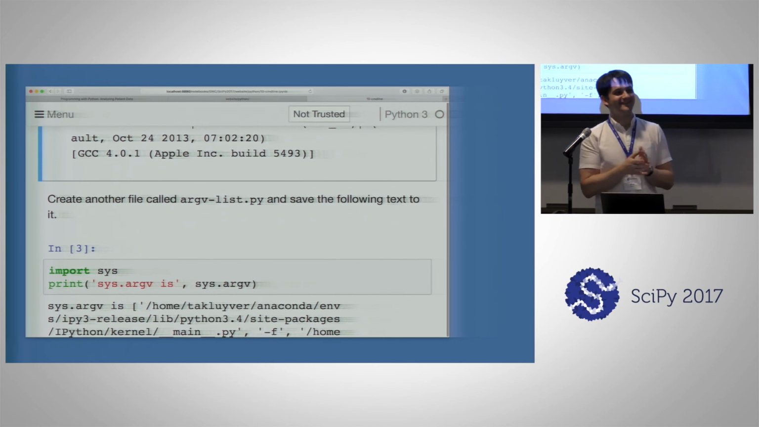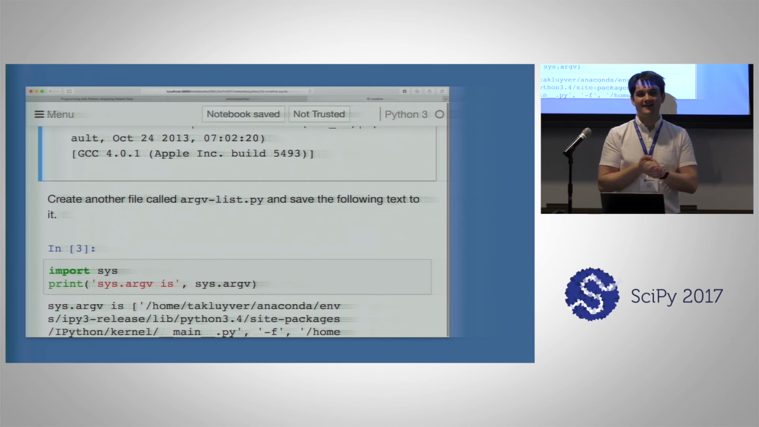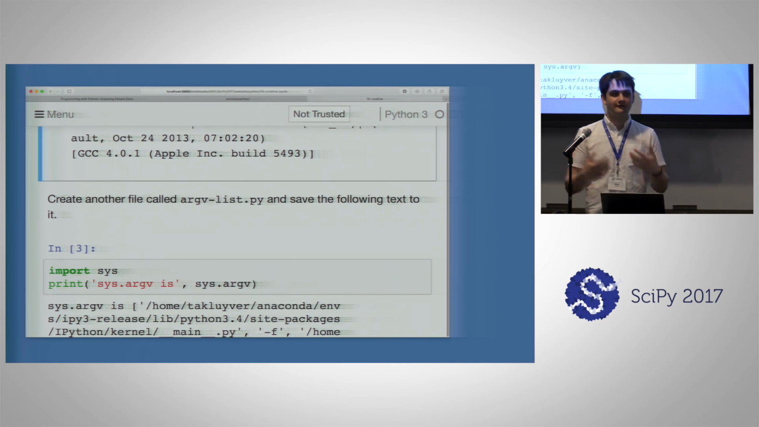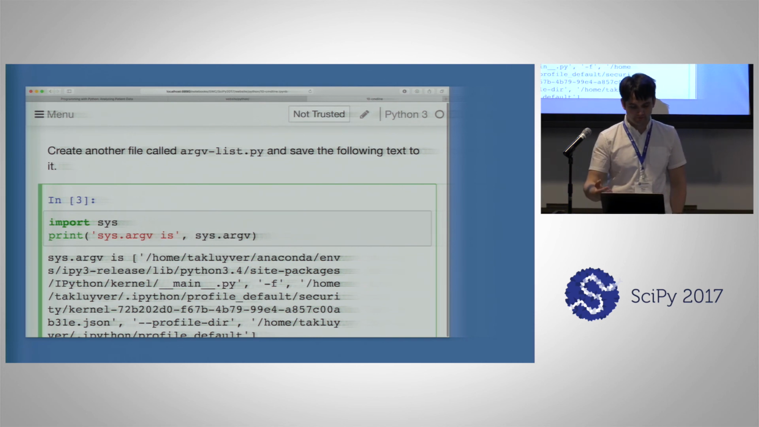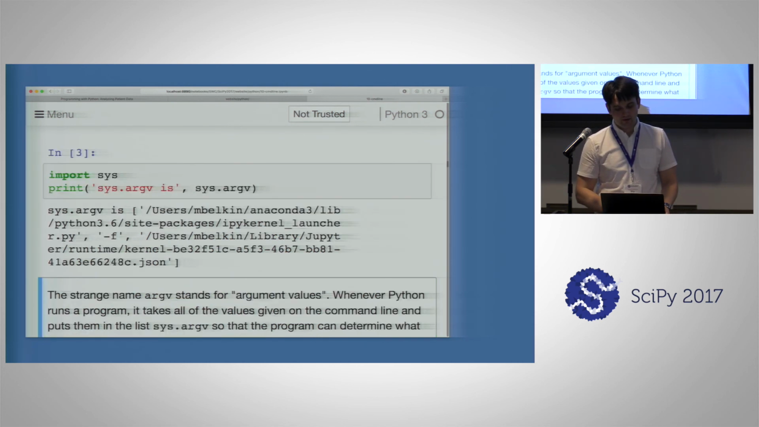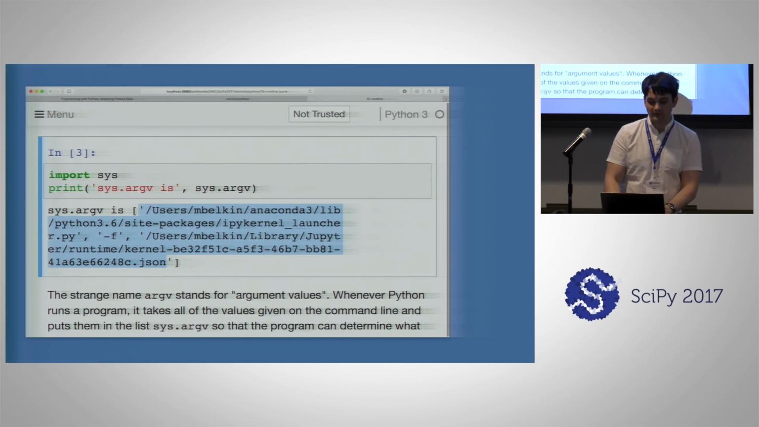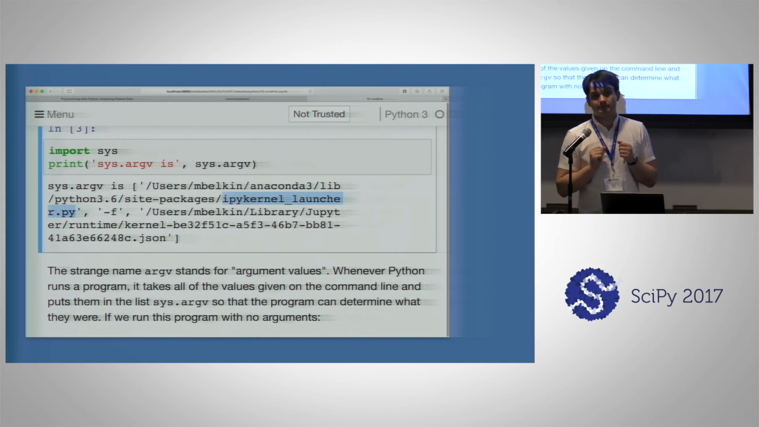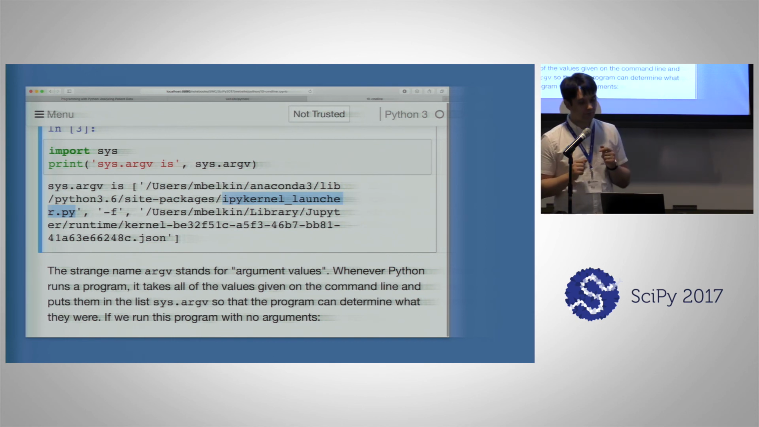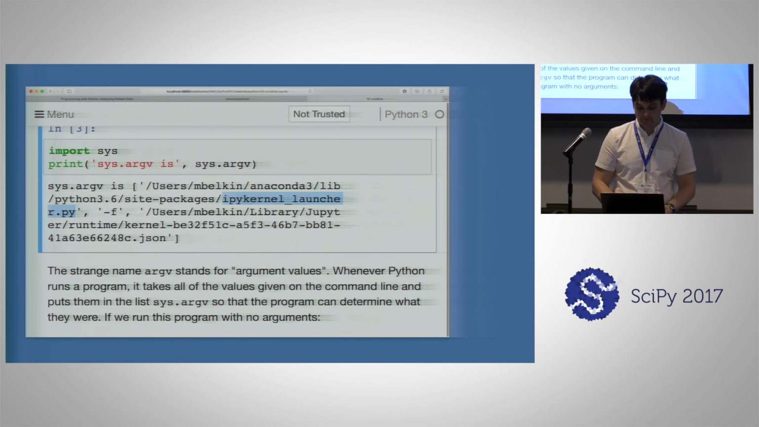who knows what argv is? Any C programmers? So in C there is argc, argv, basically count, number of arguments and values. So if you import sys module, you have access to that sys.argv. And in this case, you can see the list of arguments that was passed to Python, actually IPython kernel. But if I execute it in a script, I will see the list of arguments that were passed to that script.